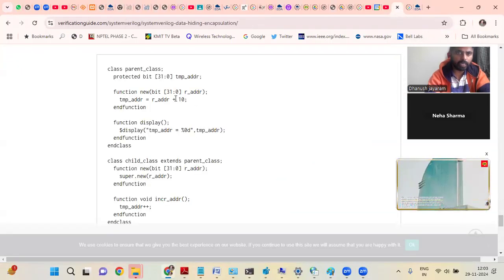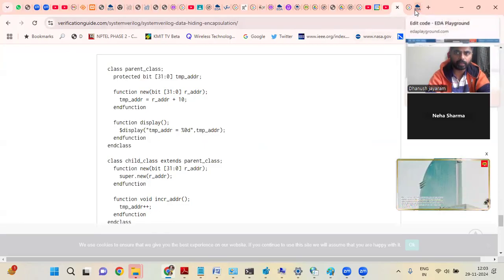See here, 10 plus 10. Again, here temp is incrementing by 1. So 21 we are getting. 21 we are getting as the answer.